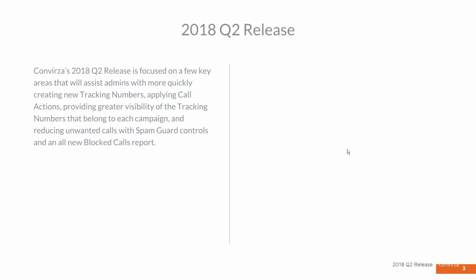Next, we wanted to bring greater visibility into the tracking numbers that actually belong to your campaigns. A lot of you are familiar with the campaigns page and know that there's some navigation between the campaigns page and seeing the tracking numbers by going back and forth between screens. And so we've brought all of that onto one single screen so that you can see now campaigns, and then in line with the campaigns, the tracking numbers that actually belong to those campaigns.